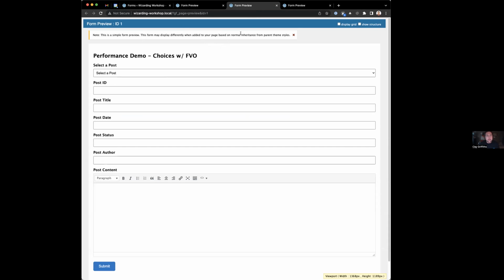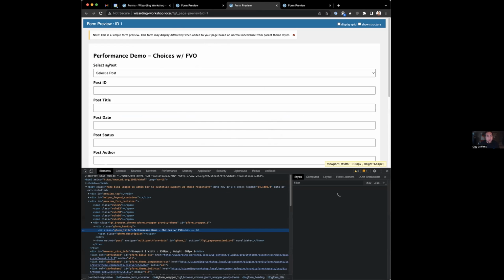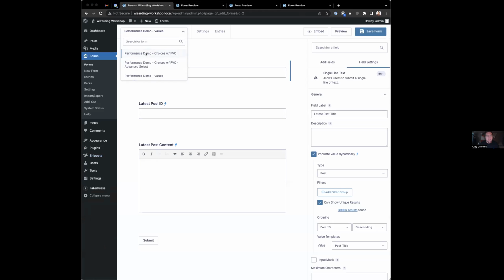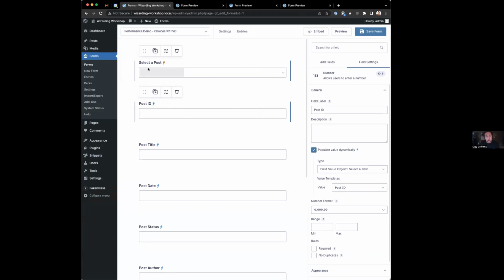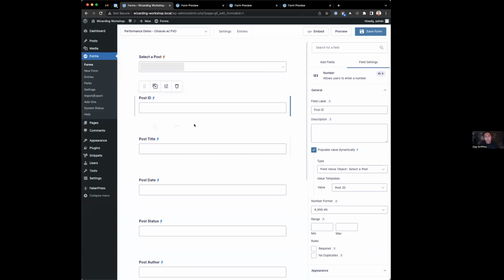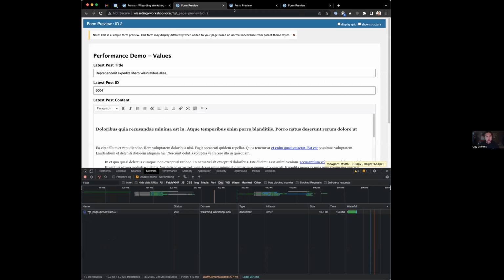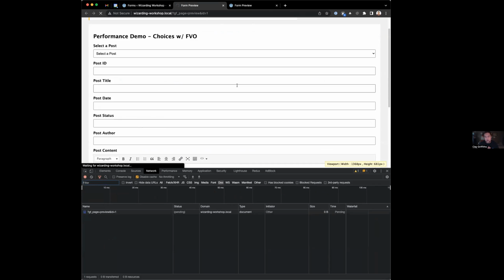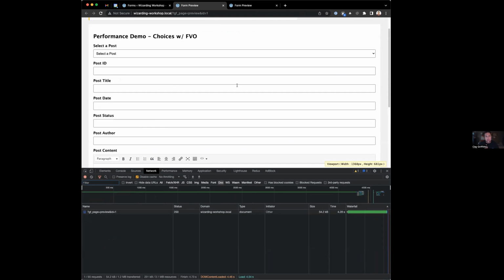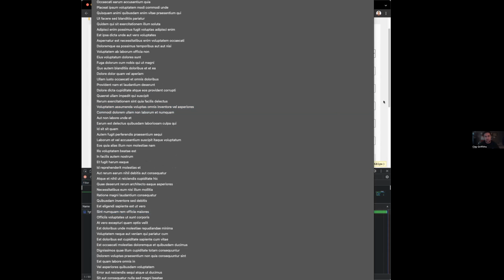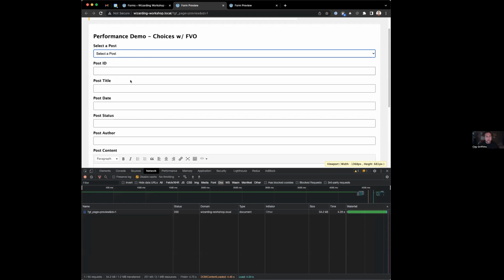I'm going to switch back to GPPA 1.0 again. I have another test form here with a bunch of posts and then field value objects set up. So just as a reminder on field value objects, these allow you to take whatever gets selected in a choice-based field and then pull data out of that selected object. So you'll see here that I have post ID, post title, date, and so on. Let's see, sorry. I'll do a refresh here. And this loaded in 4.28 seconds, just because this is an insane amount of choices. There's a lot of HTML here to load. Not sure if you can see all these choices or not, but there's a lot.